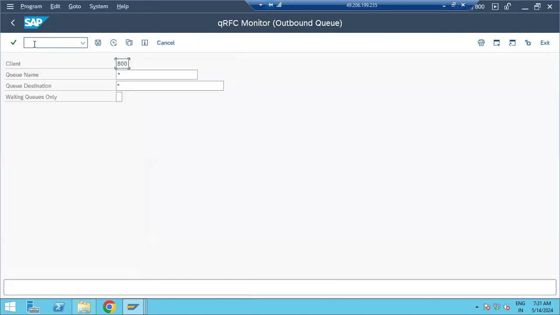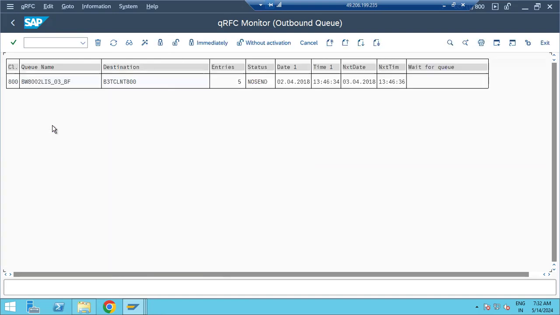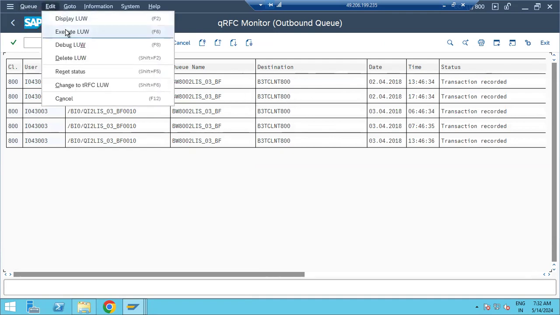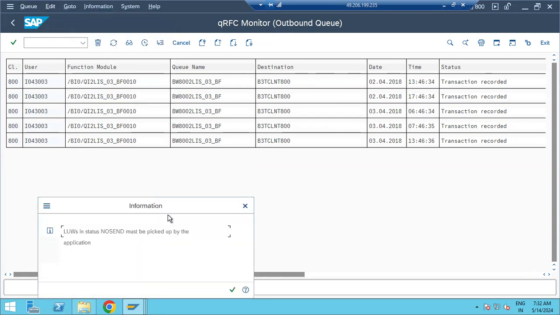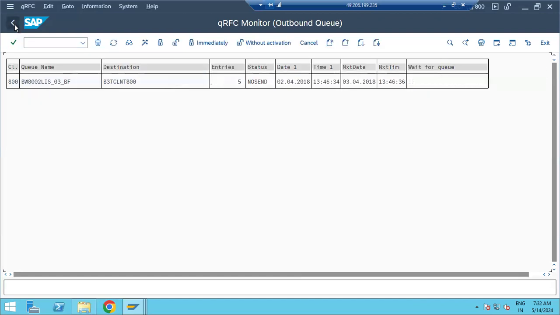SMQ1 is to check the outbound queues. Are there any failed outbound queues in the system or not? There are 651 entries here, which are going to the outside of the system. So if any failure happened, just execute the LUWs here, and data transfer will happen to the respective target system.